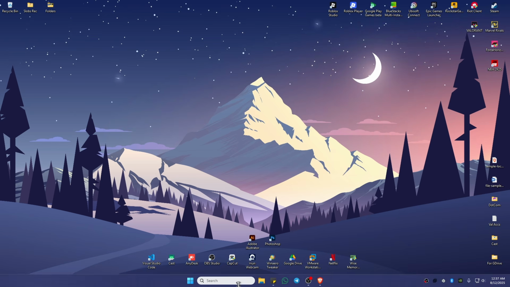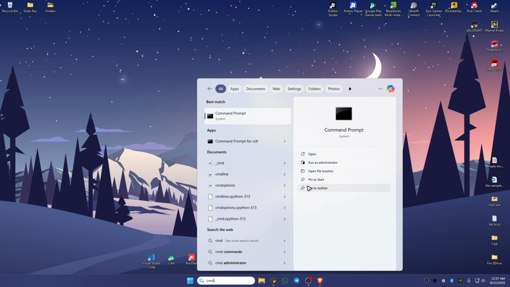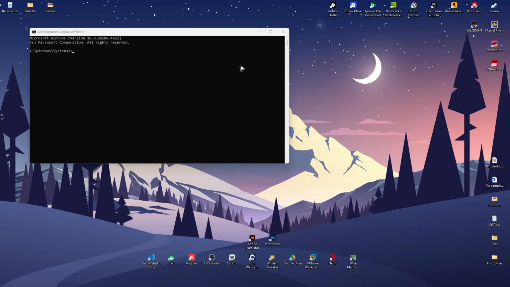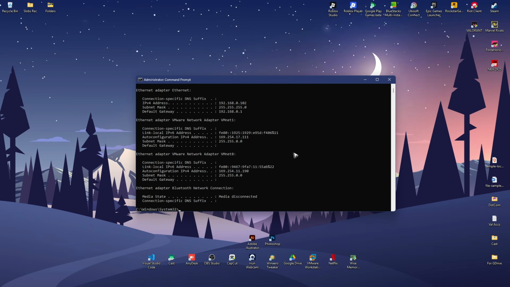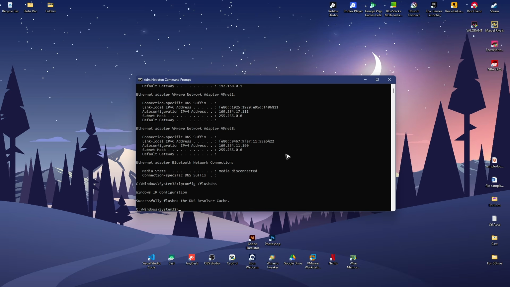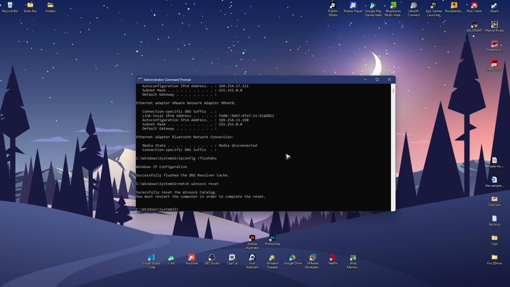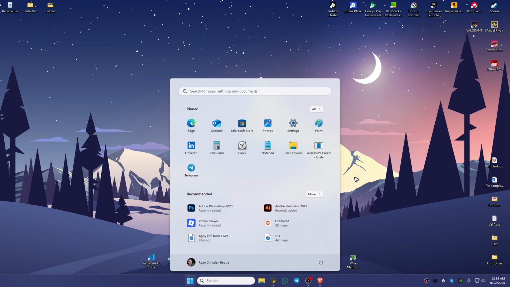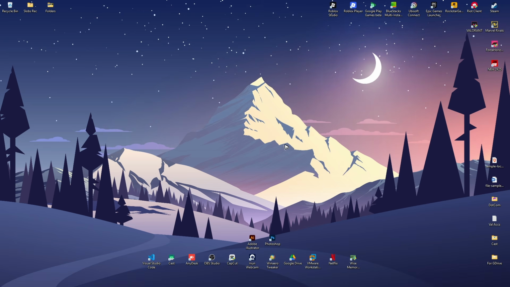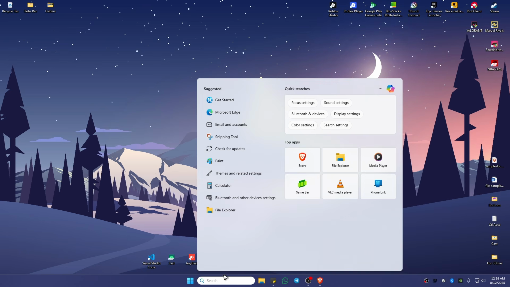Now, if that won't work, go ahead over to your search bar and type in CMD. Click on run as administrator. Once this one pops up, just type in ipconfig /renew. Hit enter. Now go ahead and type in ipconfig /flushdns. Hit enter. Once that's done, just type in netsh winsock reset. Hit enter. Now go ahead and type in exit, close the command prompt and restart your computer, and it should work now.